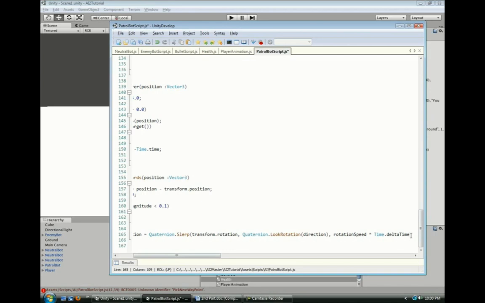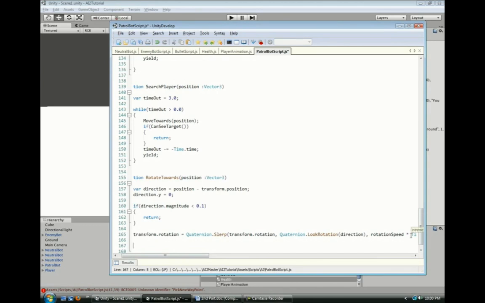So after that huge rotation definition, we want to get rid of the Euler angles and make it equal vector 3 0, transform Euler angles dot y, and 0 again.